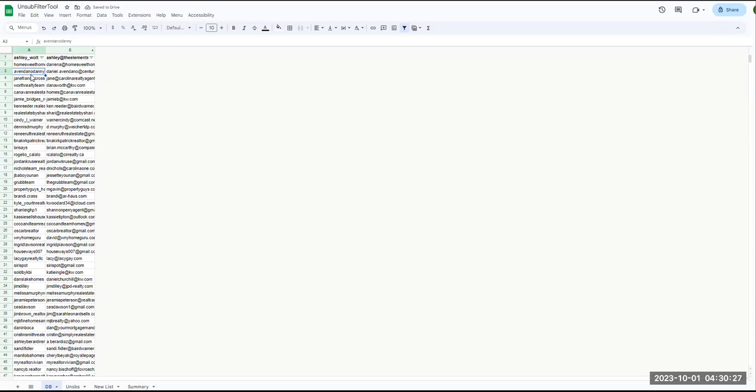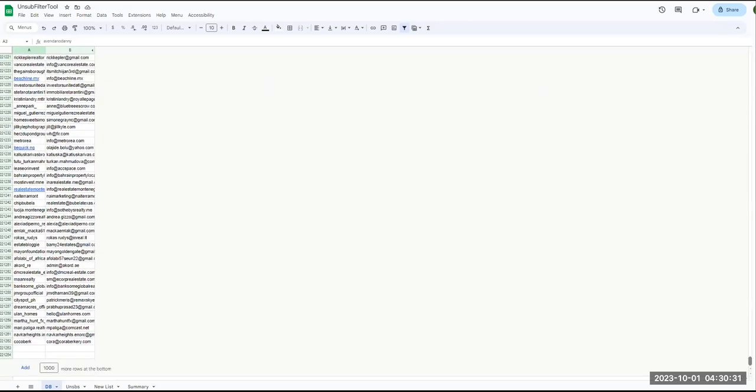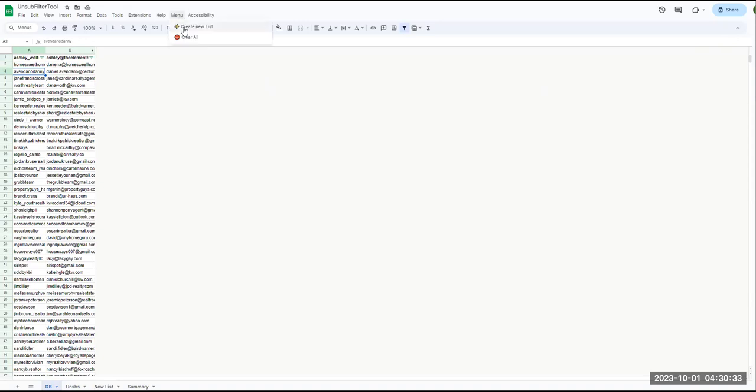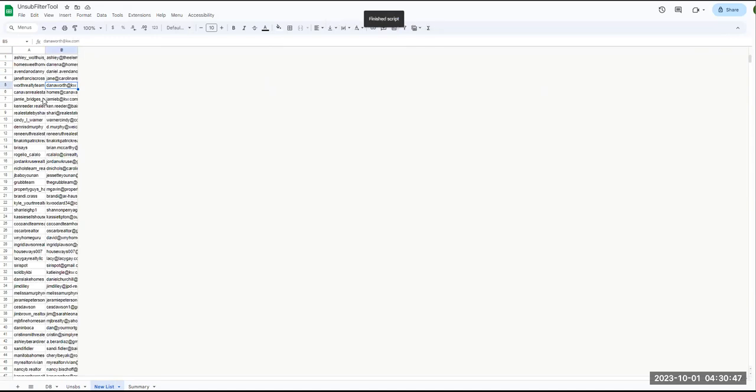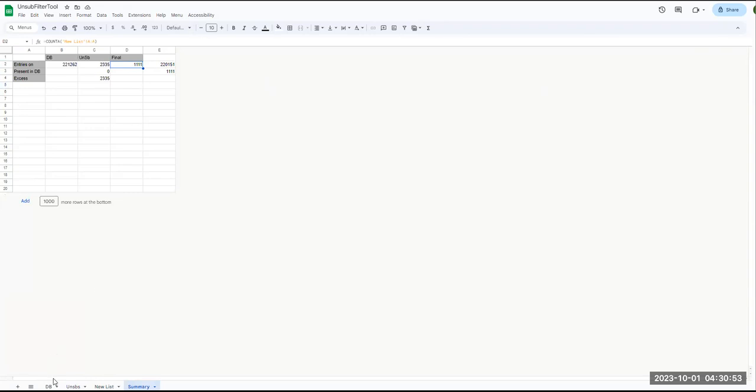You can always make sure that the data is here. Yep, we have all the data entries. Now you just need to click on this create new list. And here we should have our finished list. So I think it's a whole process of not more than 2 minutes. So now you want to get these results out. Let's see the result. Yeah, the same result.